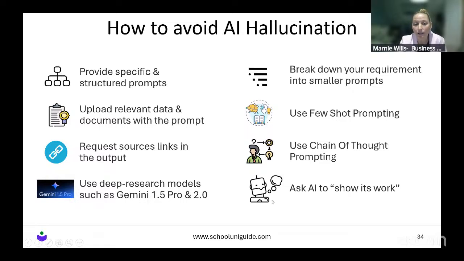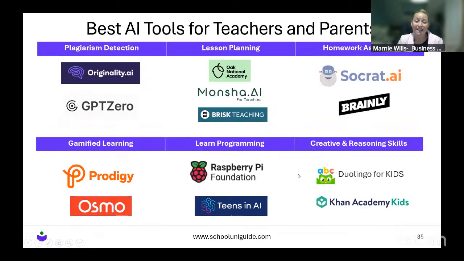And finally, where possible, ask AI to show its work. A great way to catch hallucinations is to make AI explain how it arrived at an answer. So for example, instead of just asking for a historical fact, we could say, explain your reasoning and provide supporting evidence. And this really forces AI to be more transparent and less likely to generate false information. So that's the 8 steps to avoiding AI hallucinations.